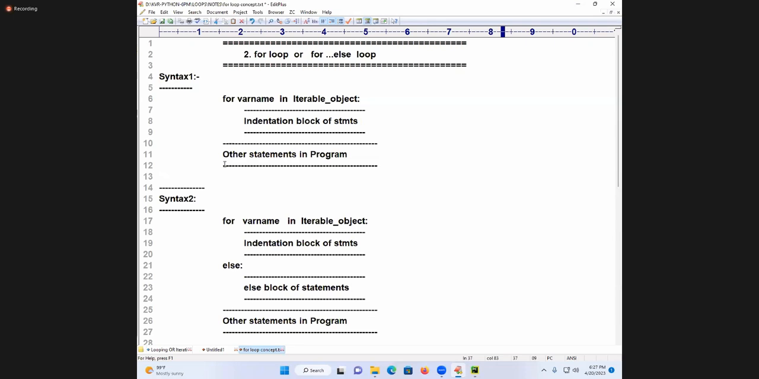Write a Python program which will accept a numerical integer value and generate a multiplication table by using a for loop.